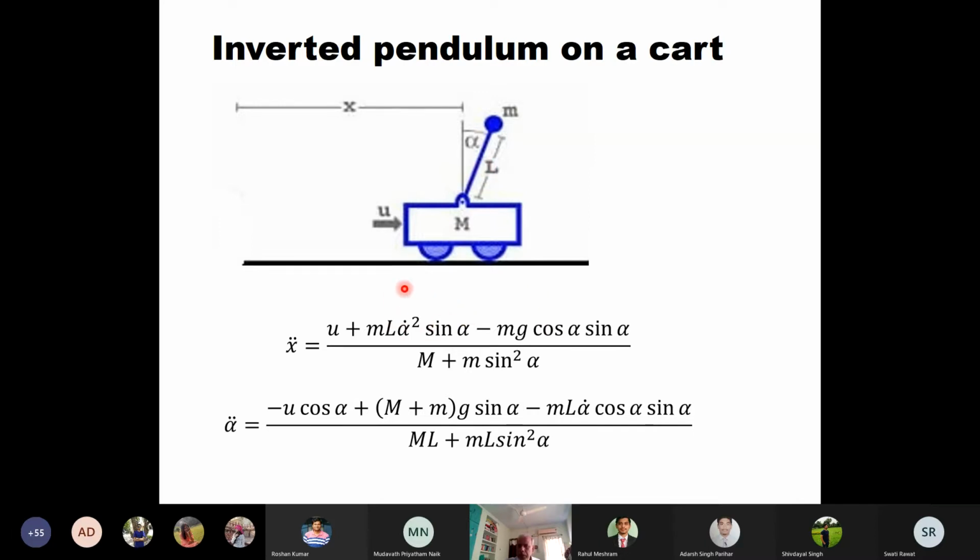If you do that, then this equation, because the nonlinearity in this equation is because of the sine alpha and cos alpha terms, the nonlinearity will be reduced. Moreover, we also say alpha dot and x dot are very small. So alpha dot and x dot, I take this as 0. These are basically assumptions we are considering to linearize the model.